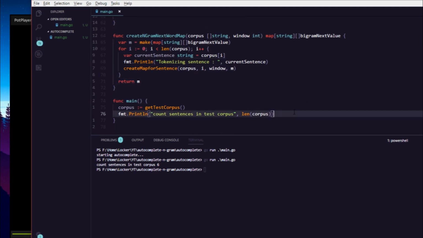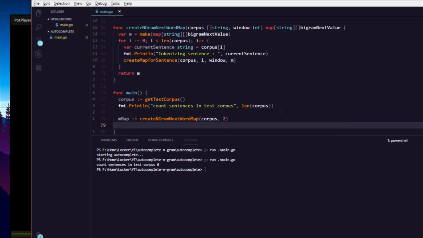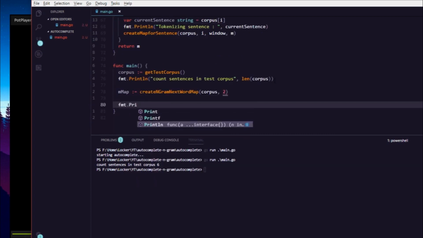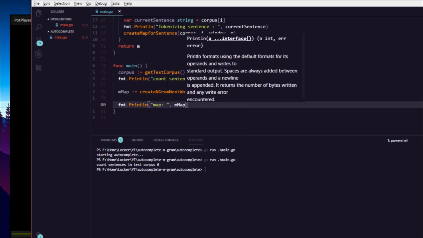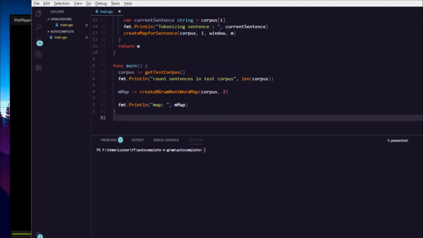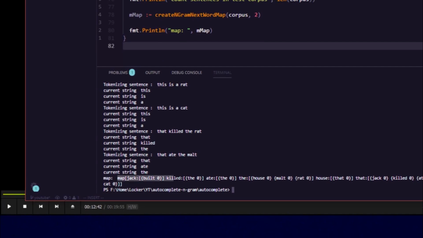So let's take this map equal to, pass the corpus here and window will be 2, and yes, that's it. So we are getting the map. We'll just print it out and check what the value will be, or whether there will be bugs or something. To check that, we just have to run this, and yes, I hope you are able to see. So this is the map that is created.